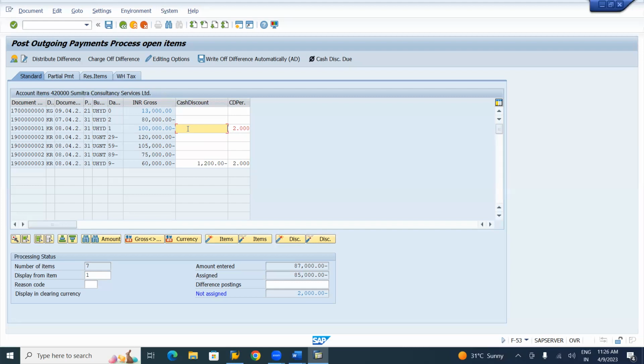1 lakh invoice value. Total invoice value is 1 lakh. 13,000 credit memo. 13,000 normally debit memo, we will call it a credit memo, and 2,000 discount. We are receiving a discount of 2,000. Or we will see the discount part later.